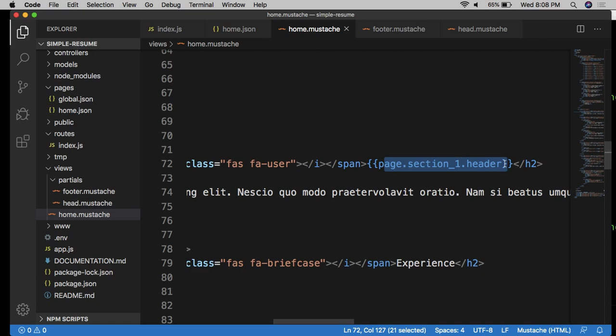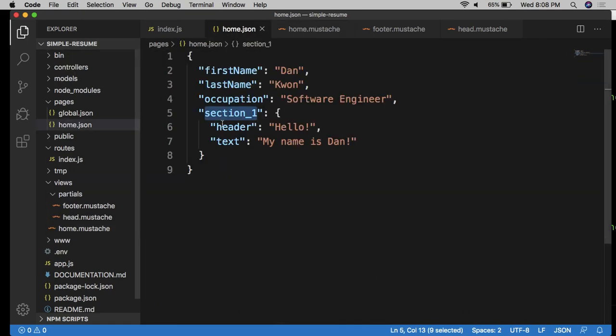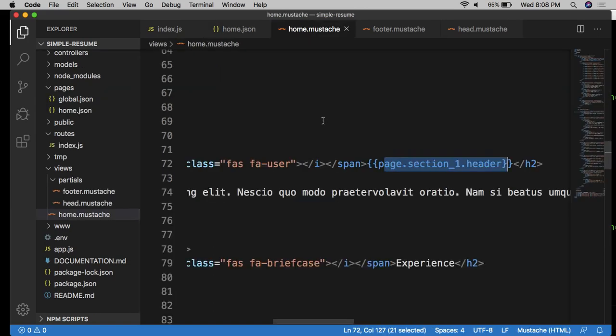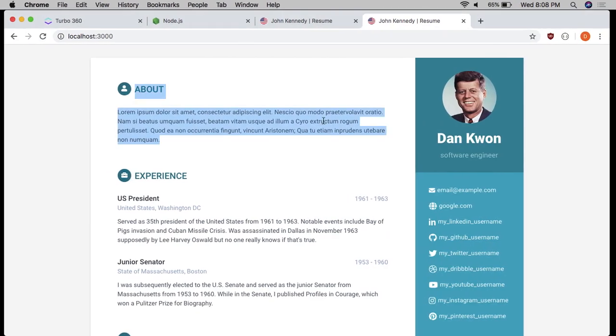So if I go back to the home JSON, you'll see that I'm referencing section_1 header. And in my case, it's hello exclamation mark, right? So if I reload the localhost, what should I see? Hello, instead of about, right? That means the data is being rendered from the JSON object.